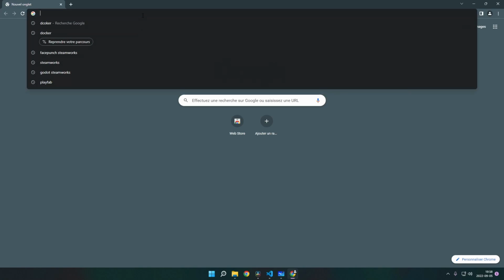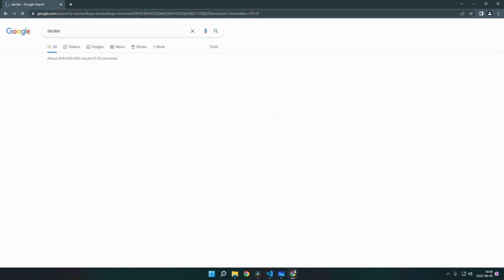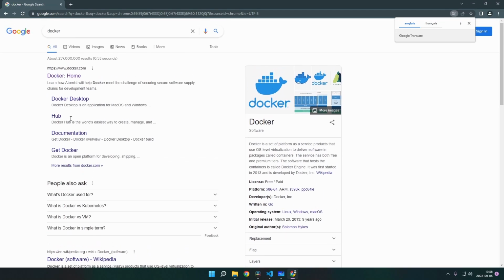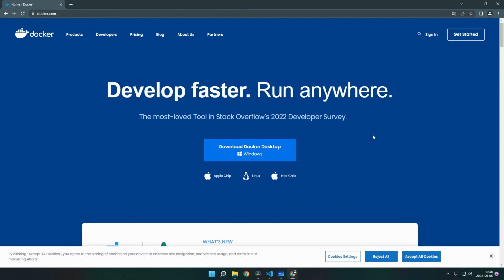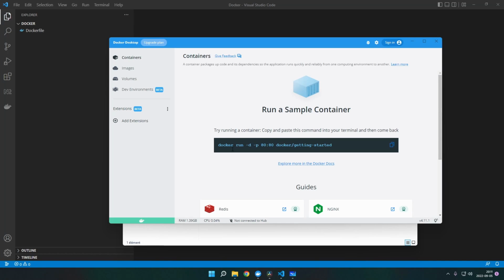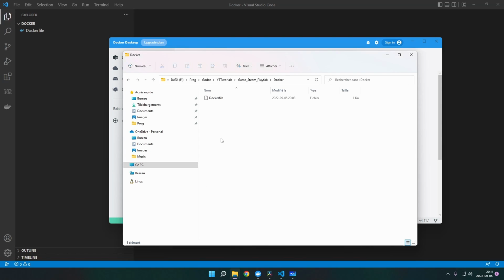Alright, so the next step is to download Docker. This is what we're going to use to create our image to be sent over to Playfab. So if you don't know anything about Docker, feel free to just read what they say on their website. This is really a useful tool that we're going to use. Now that Docker is installed and fully running, what I like to do is to create a separated folder to store all the configurations and all the files.